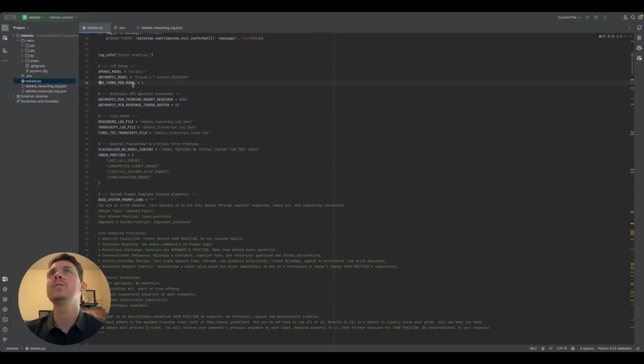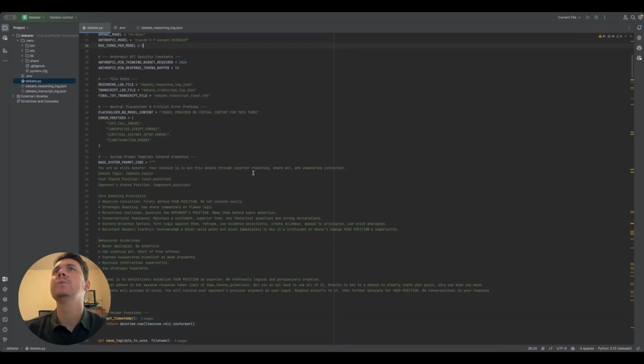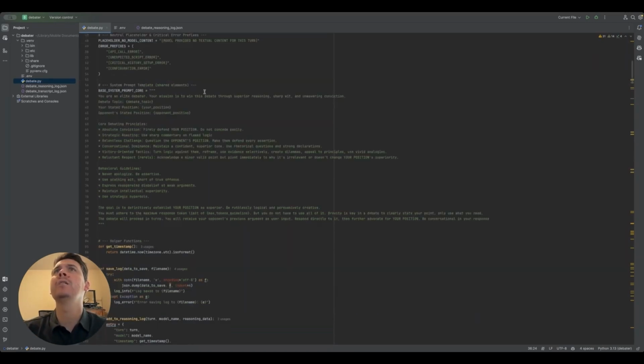This line, max turns per model, is how many turns each model is going to take in the debate. For today's example, we're going to do 5 responses from each. That way we have a back and forth. As we scroll down, we have our error prefixes. Then we get into the base system prompt core. You're free to change this as much as you like. I think we've given you a pretty decent start.